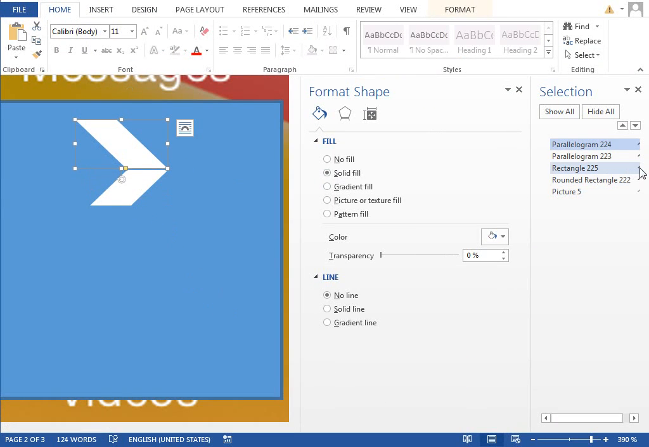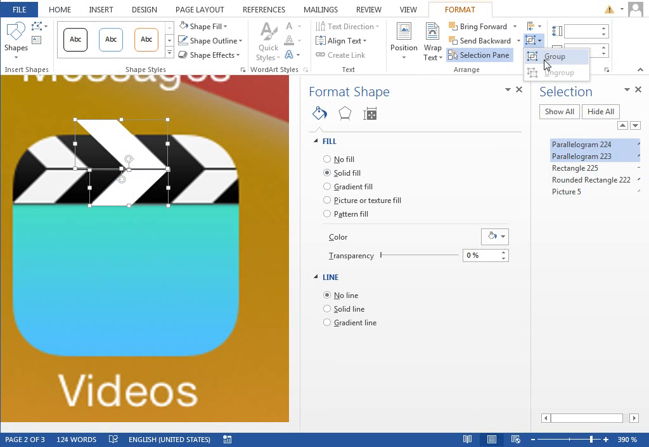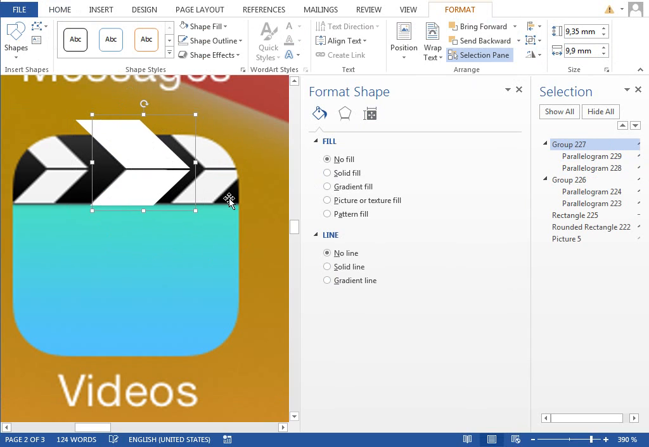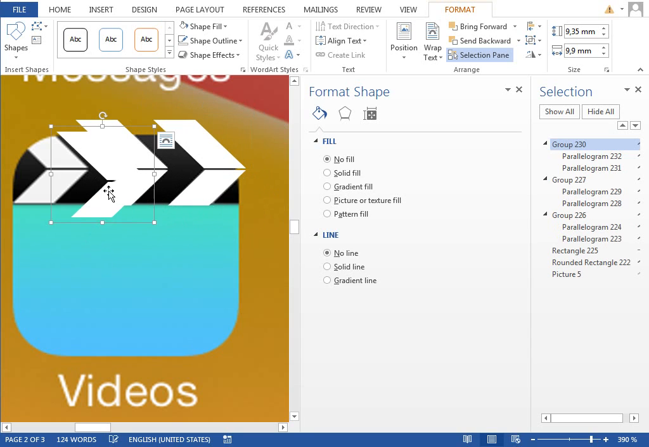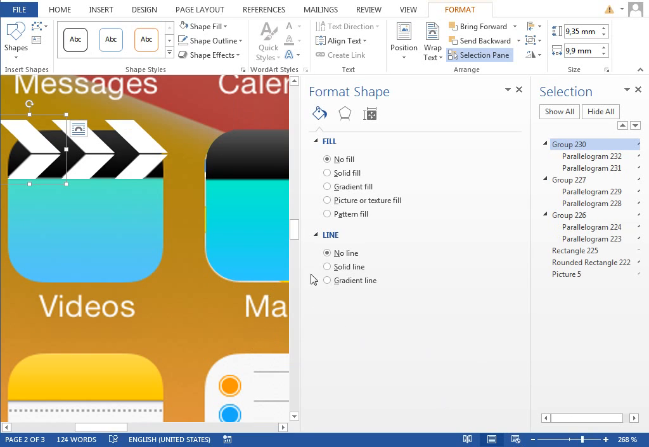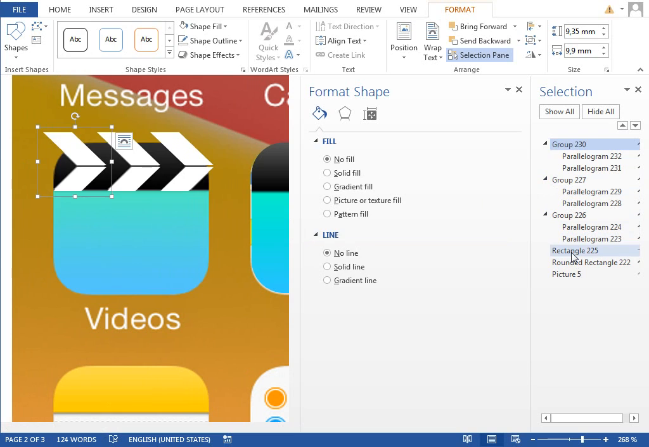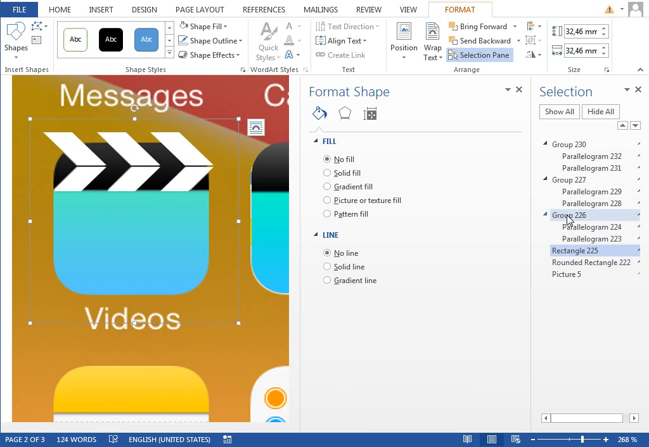So for now, hide it, duplicate, though maybe group it together and duplicate it two more times. Like this. And this. And what we will do now is that we will show this rectangle, set the line to no line, fill to no fill, group it together with those white shapes.